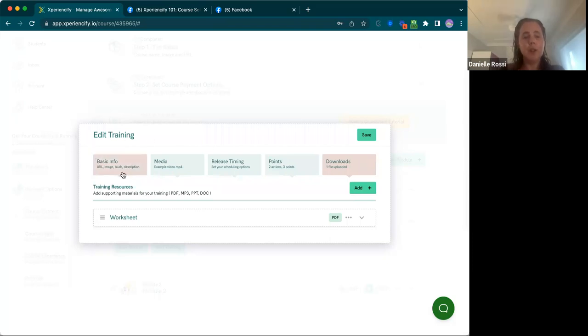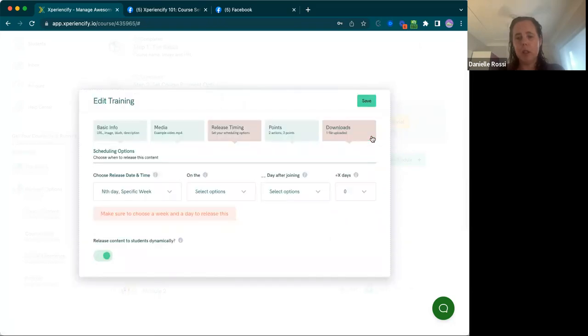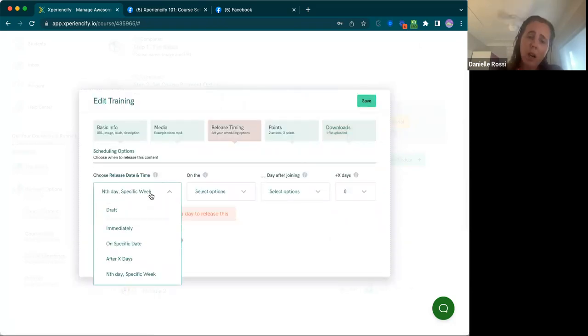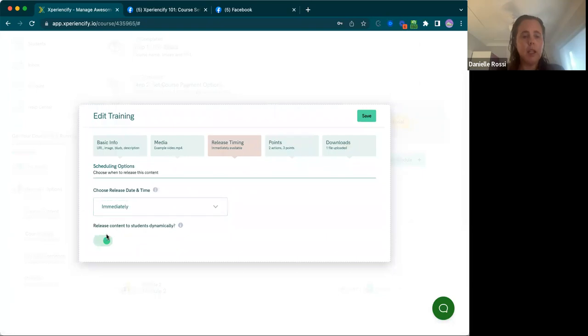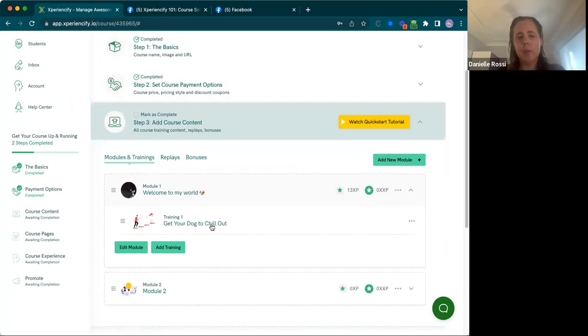So we've gone through 1, 2, 3, 4, 5 steps within this training, and then I'm going to click on save. I haven't set a release schedule, so immediately is what I'm going to choose, and I'm going to save that and close. And so now I've got my first module, I've got 1 training within that, and you can see the total of the points that I've given here. This is because I gave 3 XP for that training, and then there's a bonus of 10 XP for completing the whole module.